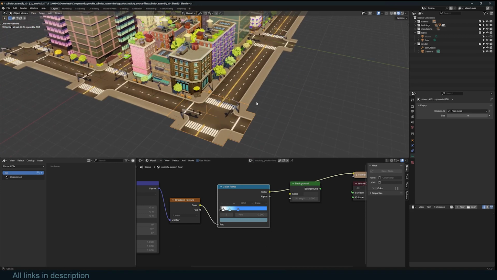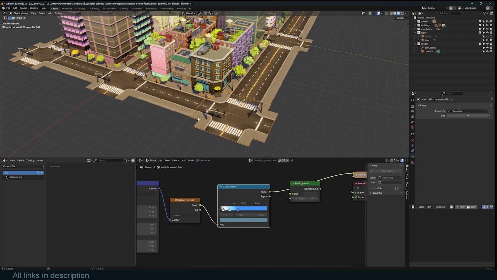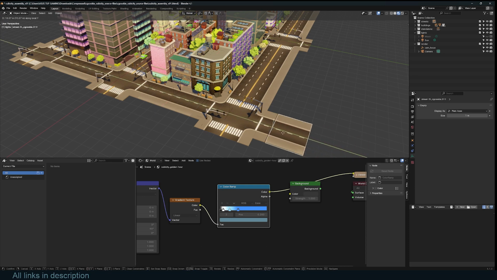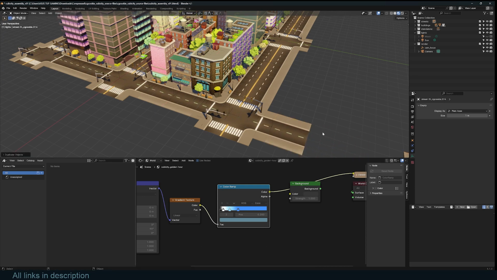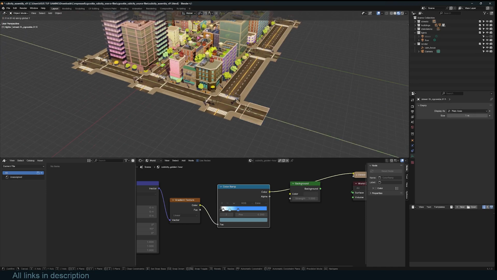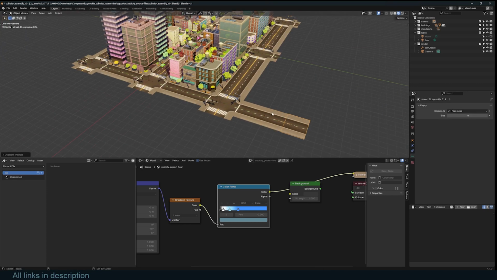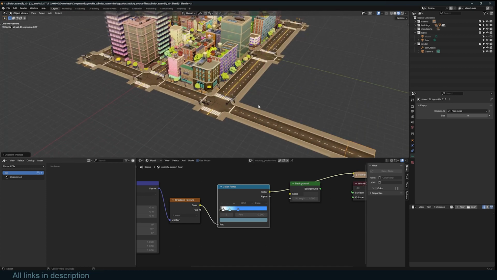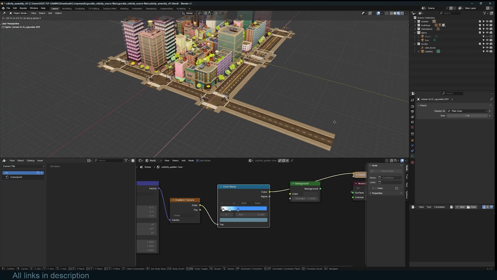The nice thing I like about this is that everything is modular. So if I wanted, you can duplicate this, Shift D, and just make this city longer. So just like that, you can make the road longer, even duplicate this.